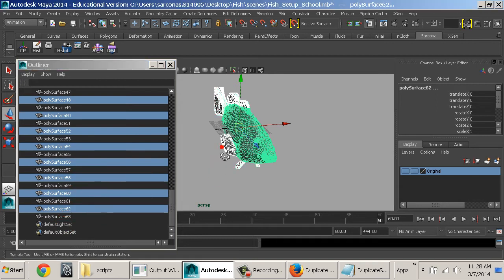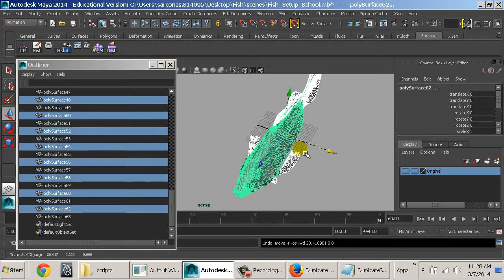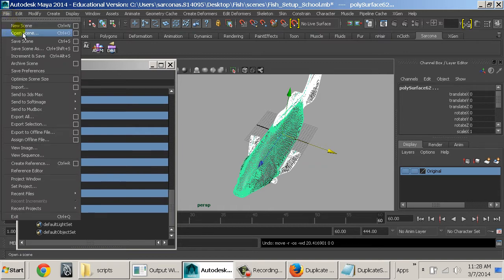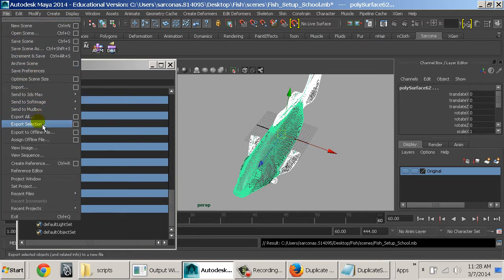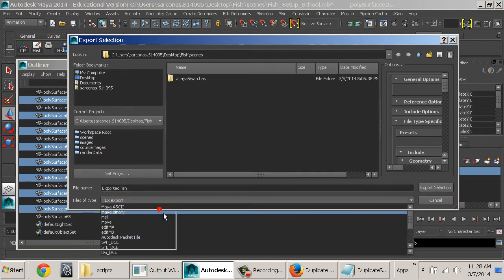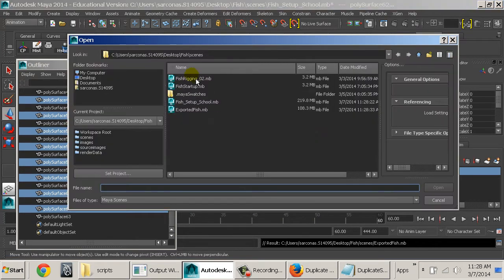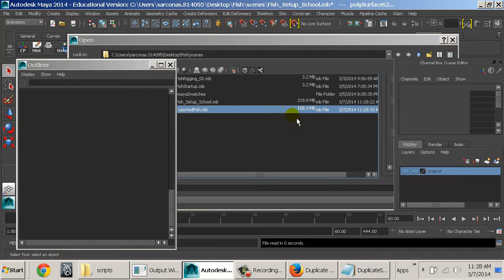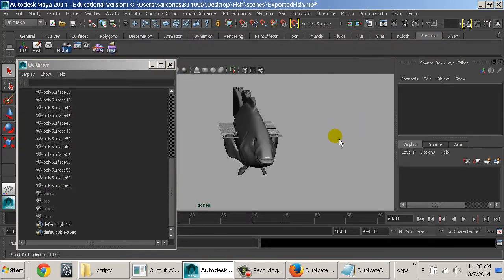There we go. So now I have every other fish. And I'm just going to go to File, save my scene real quick, and then go to File, Export Selection. I'm going to call this Exported Fish, and I'm just going to save it out as a Maya binary file. That way I can go into my exported fish, and that's all I'm dealing with is my exported fish. No other fish are in here.